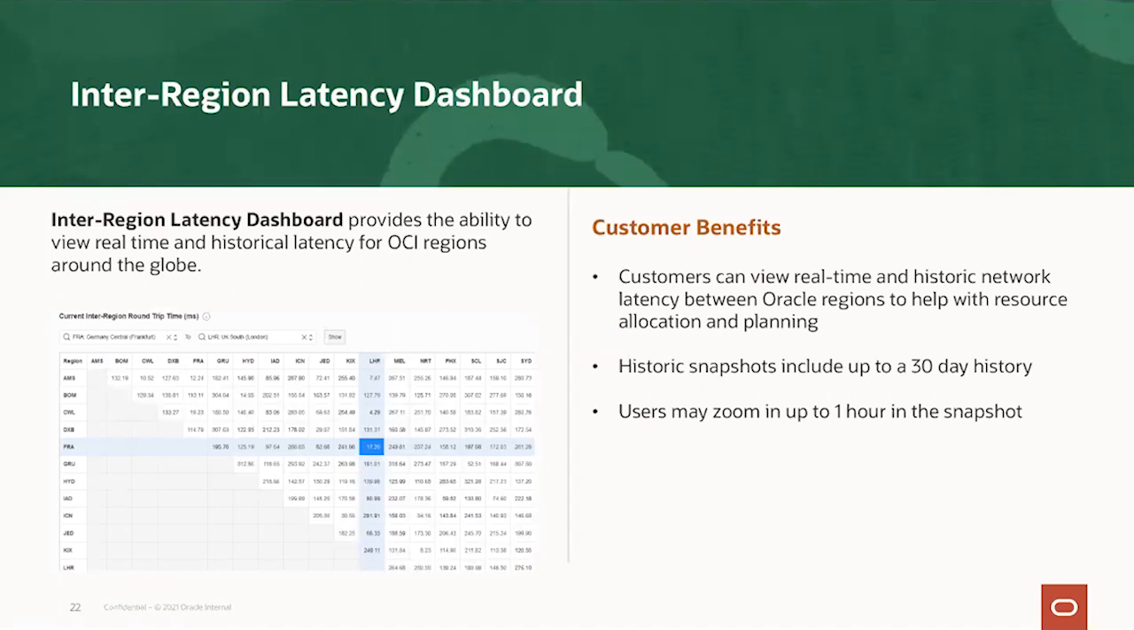All right, so the next visualization product that we're going to talk about is the inter-region latency dashboard. We have now introduced the ability to view real-time and historical latency for your OCI regions across the globe. As shown in the snapshot here, this information is presented to you in a grid format, allowing you to easily see the real-time round-trip latency between any given region pair. And by clicking on a specific region pair, you can view both the detailed historical latency as well as real-time latency.